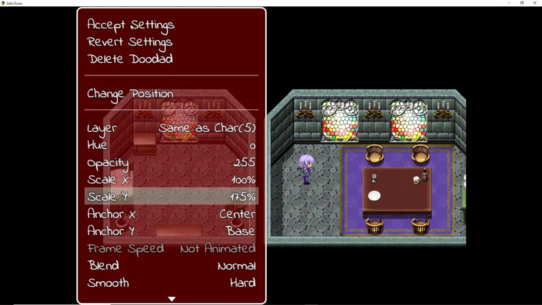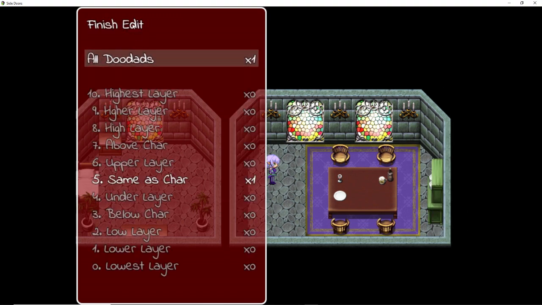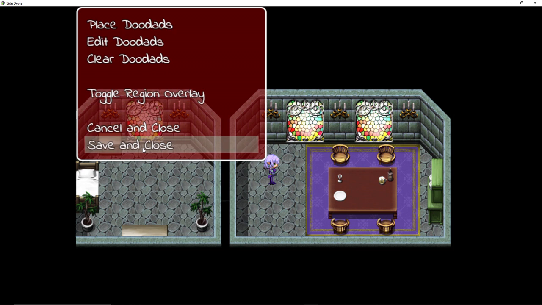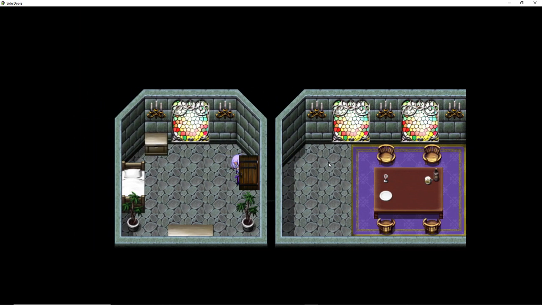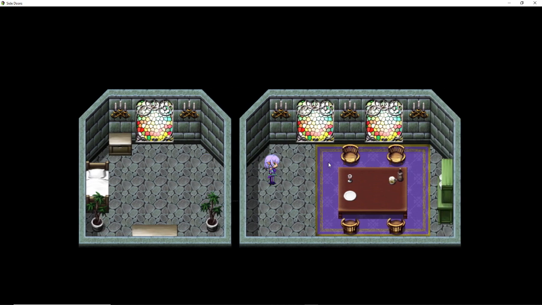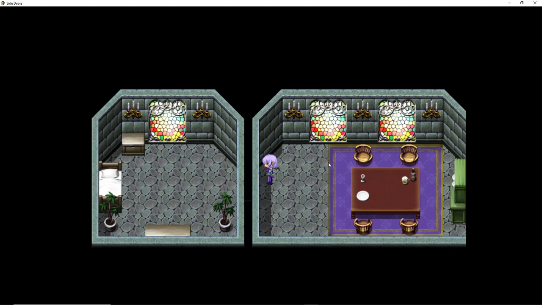And it looks great. So accept settings. Finish edit. Save and close. There it is. Now it's beautiful. See? Actually, I could probably make it a little lower on the bottom end, but I'm not going to worry about that right now. You'd want to make it a little higher too, because you can see the top of her head there. But you get the idea. Now you have a door. So let's see how this works.